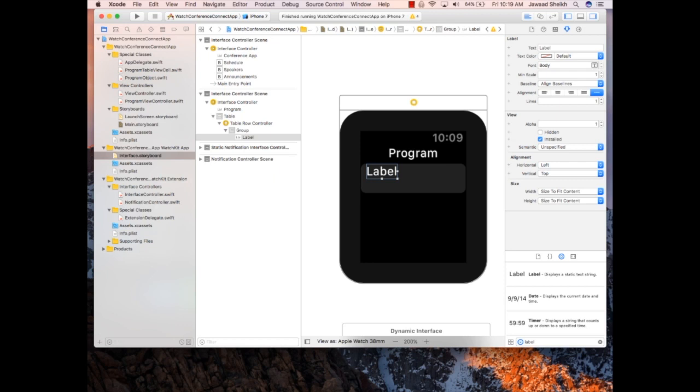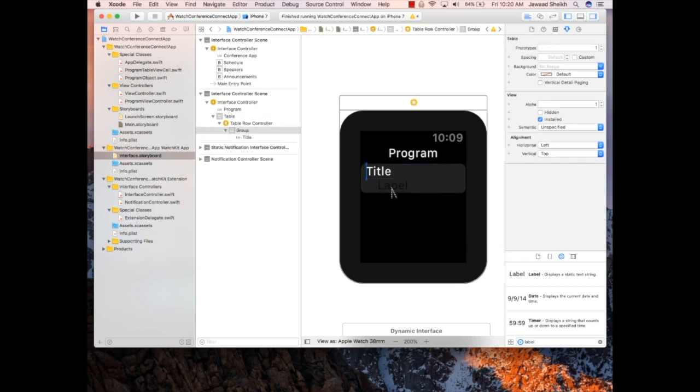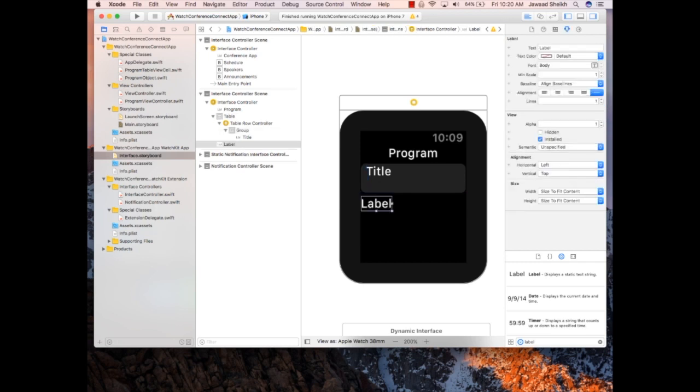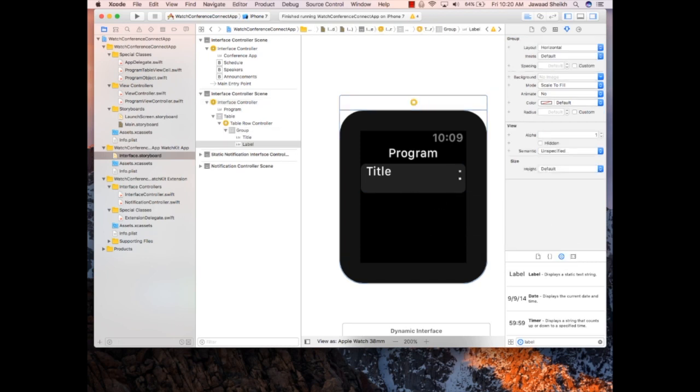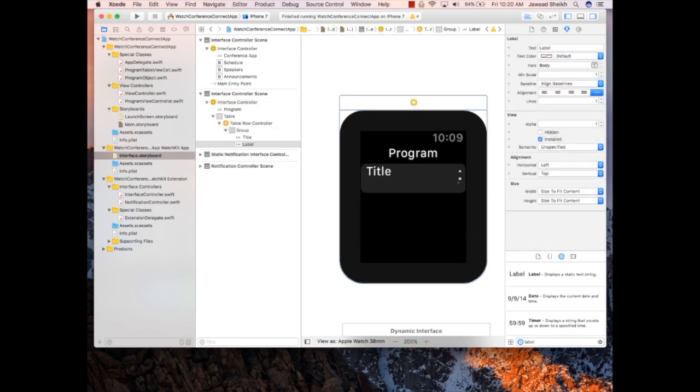So I'm going to put a label there. This will have the word title. And we'll leave it as white. I'm going to stretch it across the screen. I'll leave it left justified. Another label below. So it should go right below. As you can see, it's a little bit finicky to put things in.